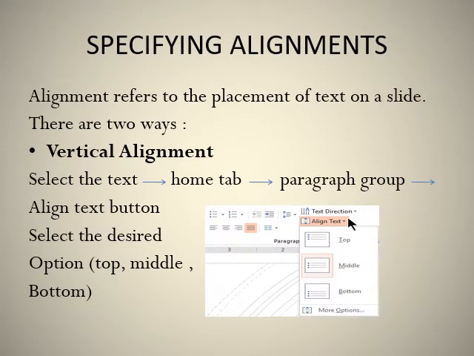Then comes specifying alignment. From our previous year we know what alignment is. In MS Word also we have learnt about alignment. What is alignment? Alignment refers to the placement of the text. There are two ways of alignment. One is vertical alignment, another is horizontal alignment. What is vertical alignment? Vertical alignment has three options, that is top, middle and bottom.